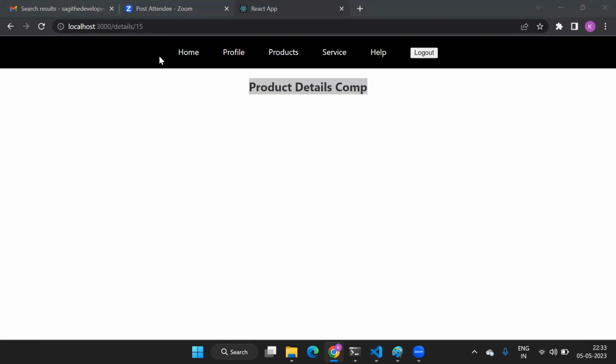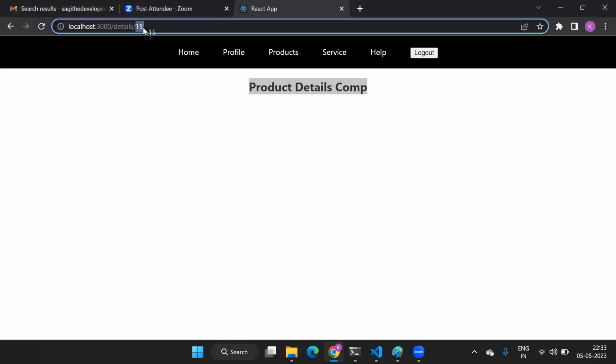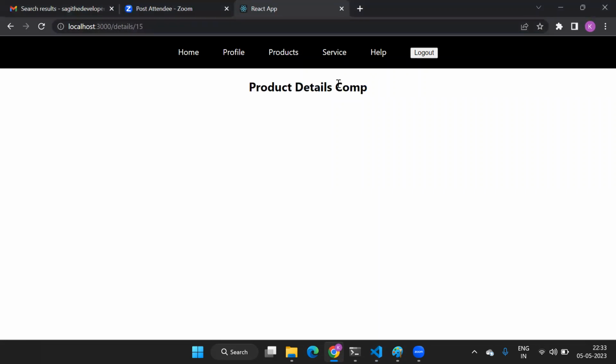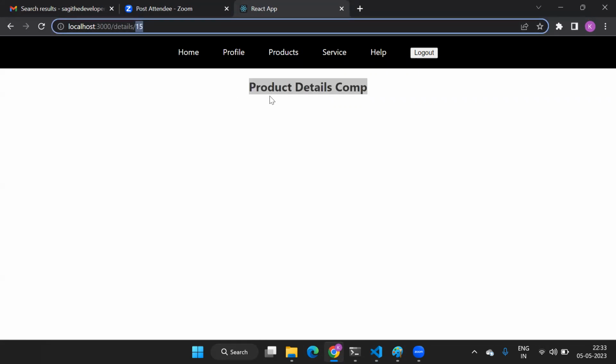Now how to access them, right? These params I want to access inside my product details component. Using the product component, I am adding the path params. But in the product details component, I want to access that. I want to access this value 15. I want to show it here.